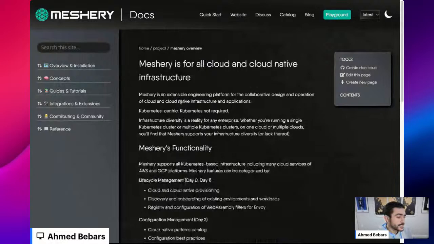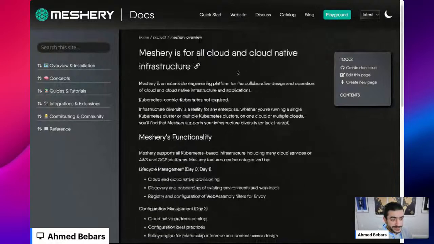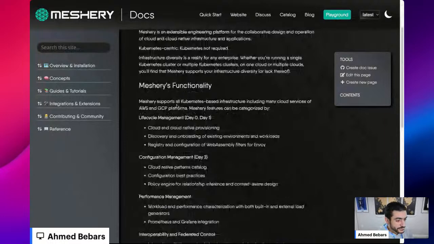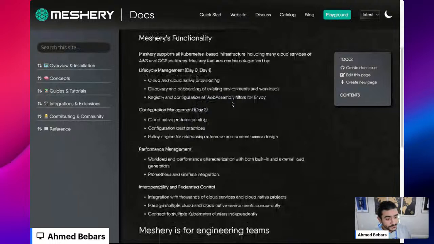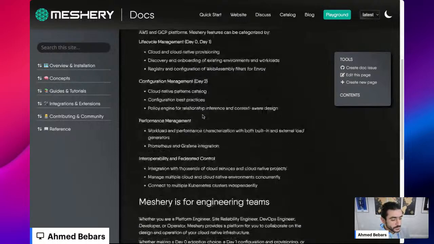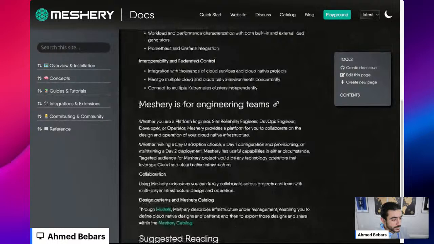So it's Meshery, for all cloud and cloud native infrastructure. The functionality supports all Kubernetes based infrastructure, including cloud services. It supports day 0 and day 1, which means provisioning, discovery, onboarding, and all of that kind of stuff. But it also supports day 2, which is more important for a lot of people who care about best practices and all of the other things when it comes to day 2. Meshery is for engineering teams, whether you're a platform engineer or DevOps engineer, whether making a day 0 adoption choice, day 1 configuration, or day 2 deployment, it should help.